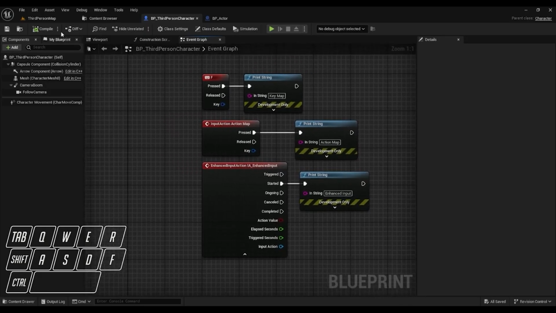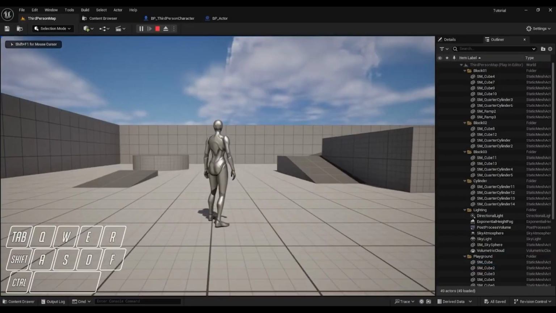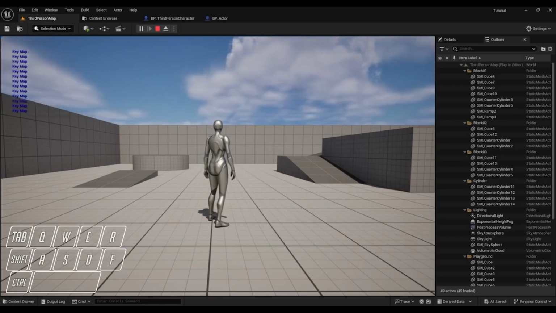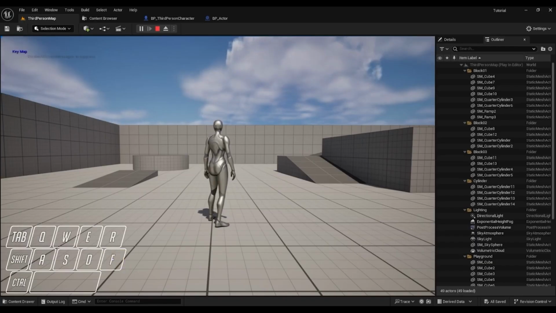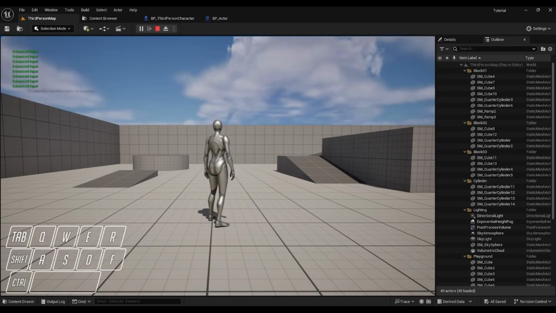So if we go to our game and we start up here, we can see that essentially all three of these things do the same thing. So if I hit F, which is our key mapping, we see I'm printing a string that says what it is, key mapping. I press it and I'm holding the key, but it doesn't keep going. It only does it once. And then if I keep tapping, it does it over and over again. And then same thing for our action mapping. Same exact thing. And then finally, same exact thing currently for our enhanced input.